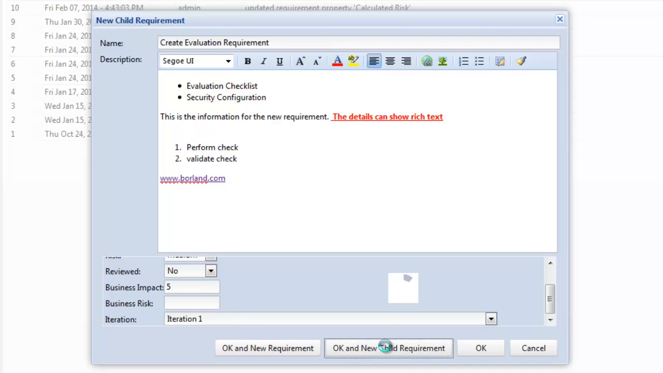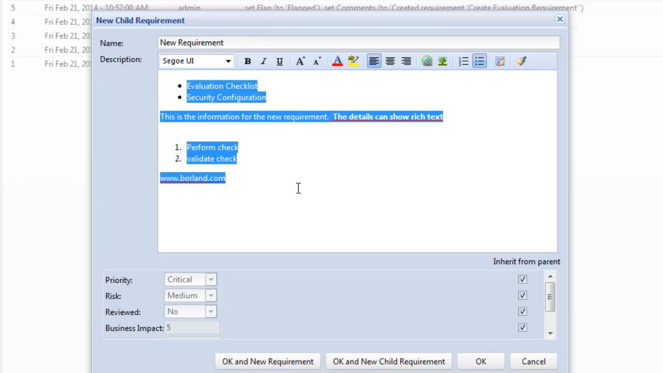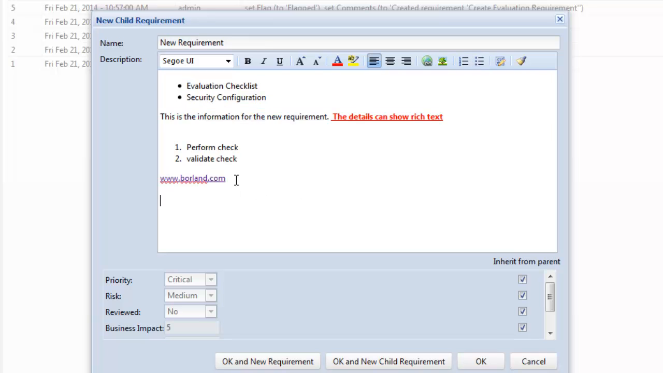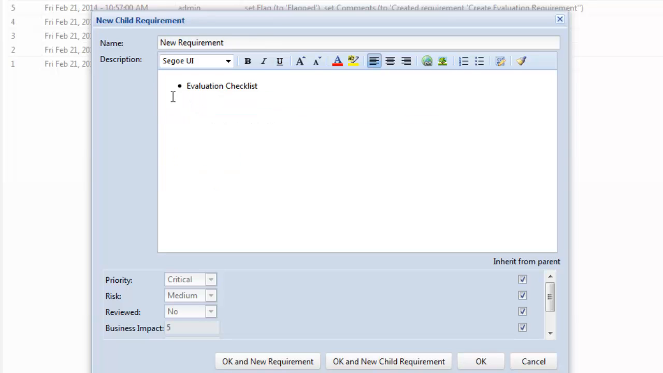Now what you can see, it's inherited the information from the parent, which then means at this point we can choose to remove the information that's not relevant and then just look at decomposing a section. So in this case, we're going to take evaluation checklist and then just put more insight into what we mean by that. Because this is a child, it's obviously decomposing that requirement.